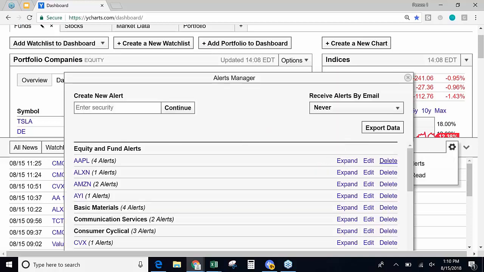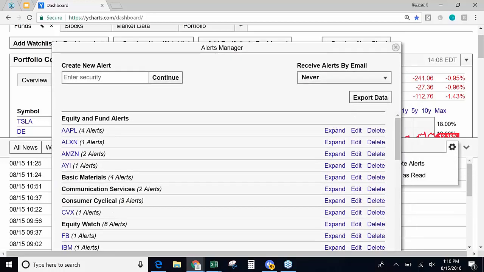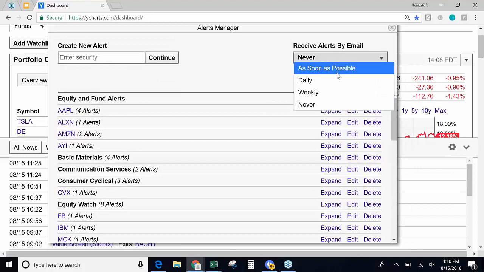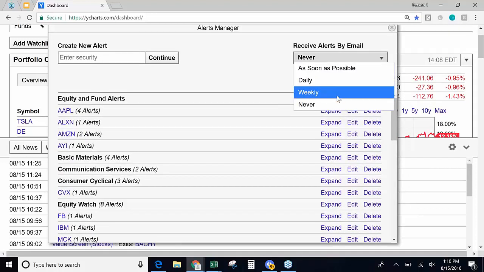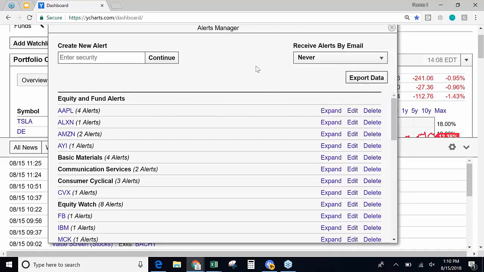As a user, you also have the opportunity to receive alerts by email. These alerts can be sent daily, weekly, or as soon as possible. For me, on my account, I have alerts only going to my platform and never to my email.